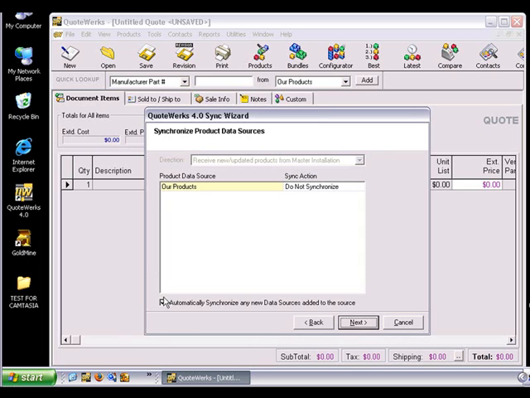We also have the option to synchronize any new data sources that were not present at the last sync. Next to the product source, we can choose to not synchronize, synchronize the data source, or completely overwrite the data source. For this tutorial, we'll choose to completely overwrite the data source and click Next.